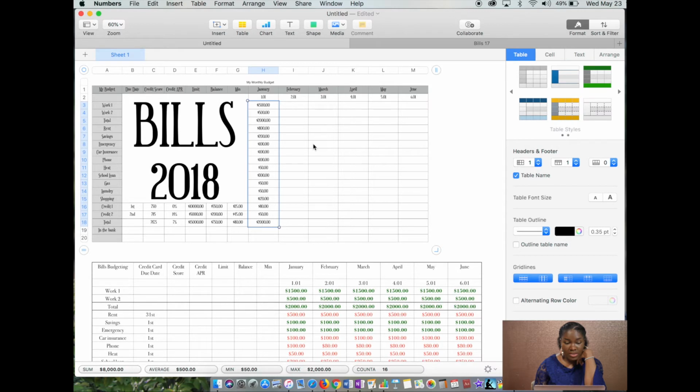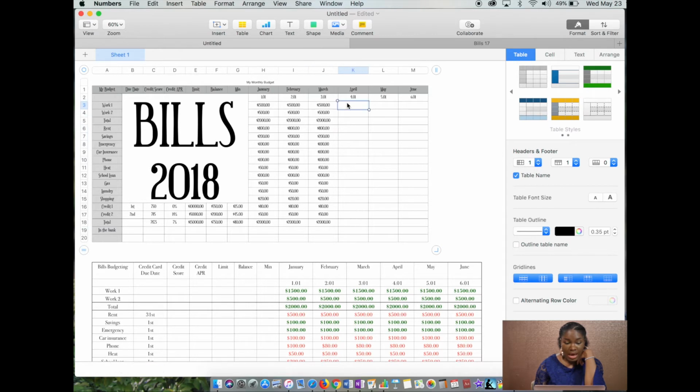So copy the January section by holding Command and C together and paste it to the columns for February all the way to June by holding Command V together. I made sure the totals transferred over as well.